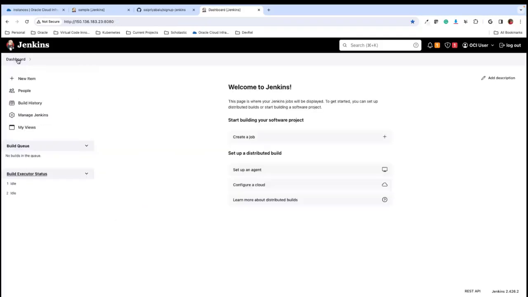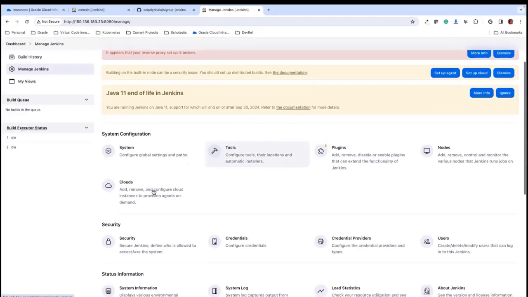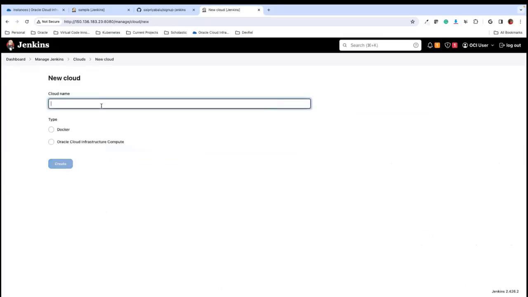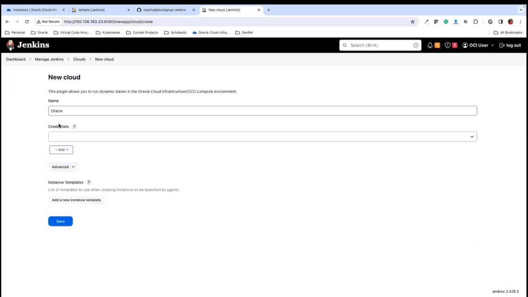What we'll do now is go ahead and create a new cloud here. Go to Manage Jenkins and then look up Clouds. Here, you have an option to add a new cloud. I'm going to type in Oracle as the cloud name and then select the Oracle Compute Instance plugin. This is the one we just installed, and it is automatically visible here. I'm going to select the type as Oracle Cloud Compute plugin and then create one.